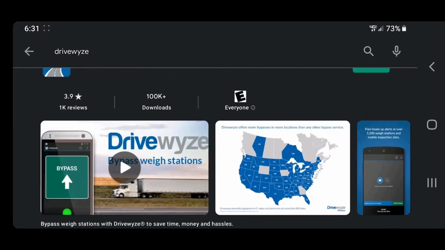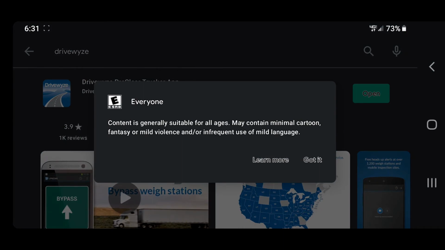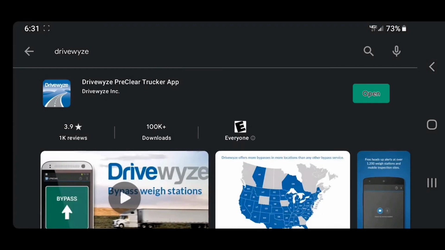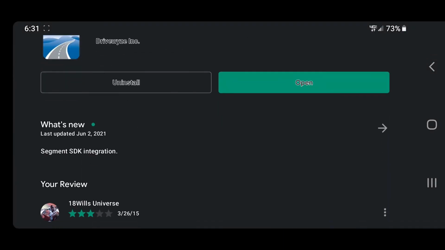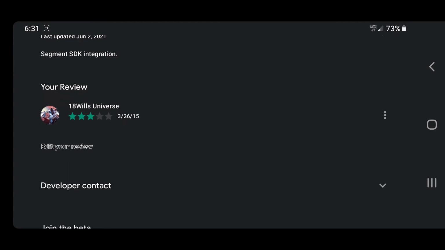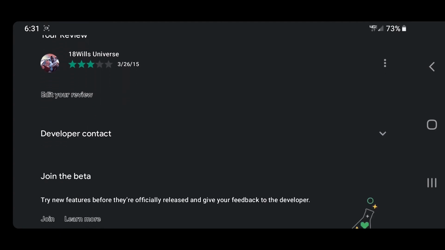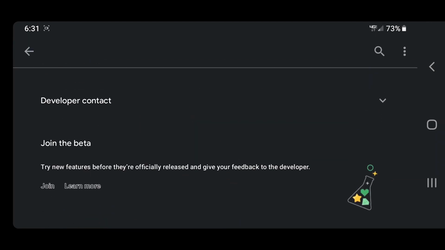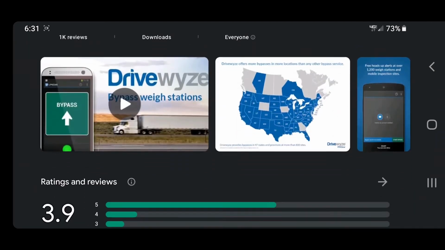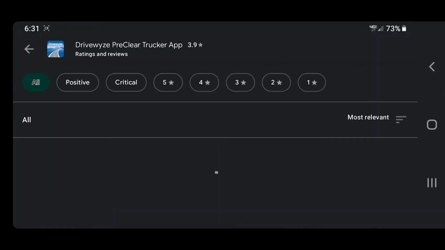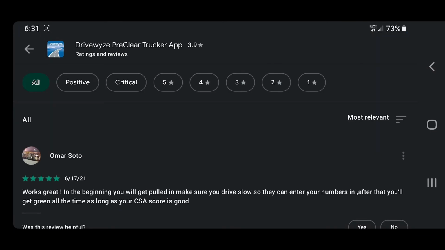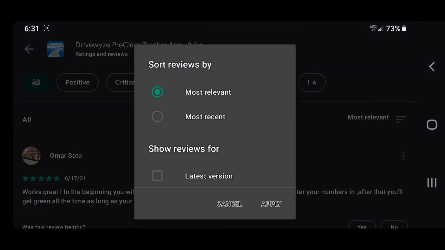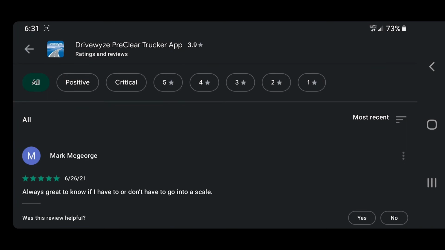Now let's look at this one. Okay, let's open it up. Let's look at this. That's my review. I gave it 3 stars. I don't know why I gave it 3 stars. We'll scroll down. We're gonna see the reviews. Now let's see what other people say. All right, that's the most relevant. Let's go to the most recent. That's what I want to see.